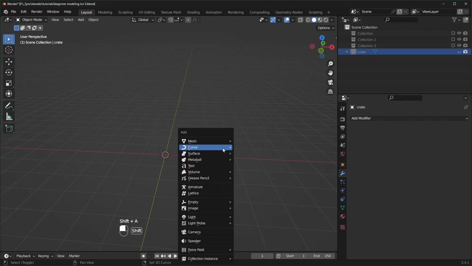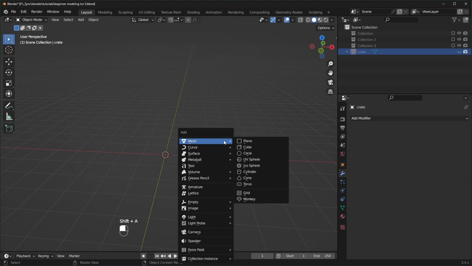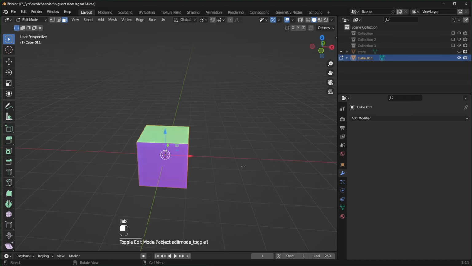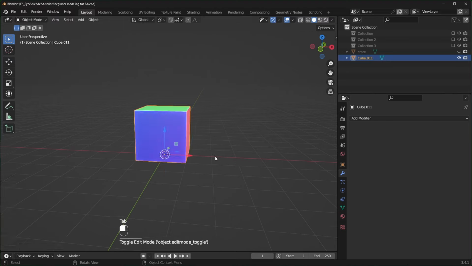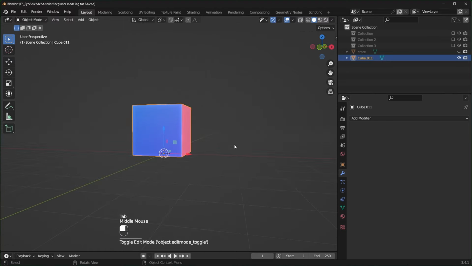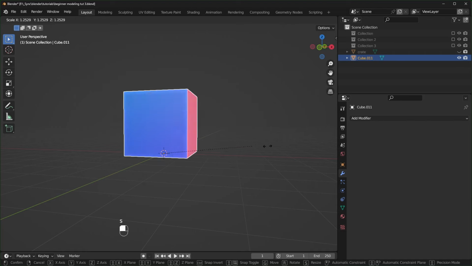Let's make the building next, and for that we can start with a cube also. So Shift A, add in a cube, tab into edit mode, and again I'll press G, Z, and 1 to move it up 1 meter. I like doing this so that when we're back in object mode and we scale it up, you can see that it's always scaling from the bottom.